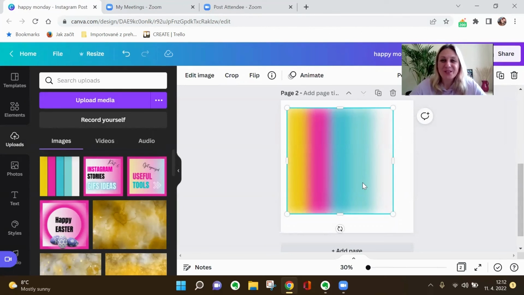So that's all for today. Very simple trick how to create your own gradient.